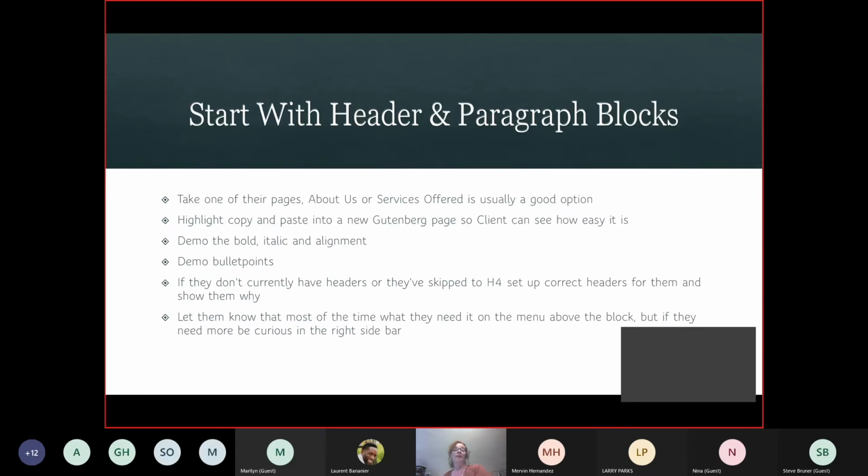Okay, there we go. One of the things that I think is the easiest thing to do is start off, as I said, with the header and the paragraph blocks. Everybody has them. It's the one item that is the same across everybody's website, no matter what. You're going to be hard pressed to find a website that wouldn't be dealing with header and paragraph blocks.